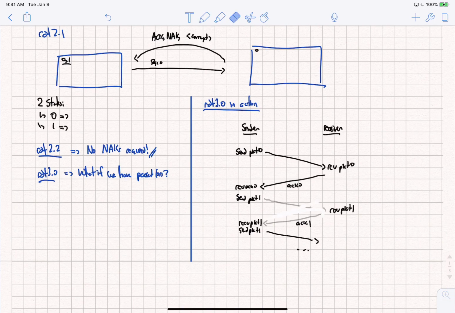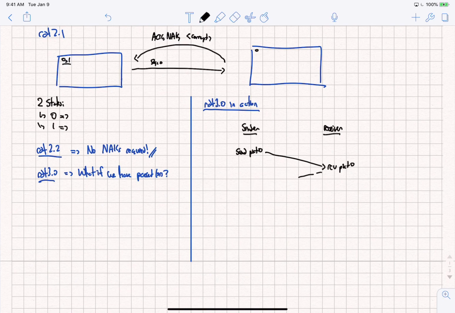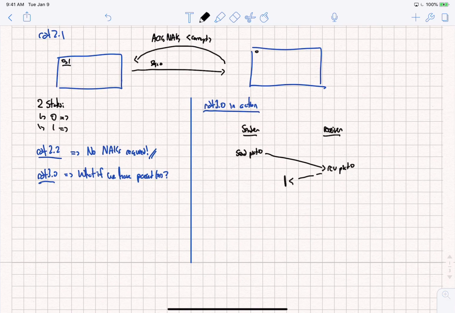But now let's consider the case where we had a delay. While we were sending ACK 0, something happened on the network, and we got some packet loss, okay? Some time frame t will pass by, and then the timer will expire. When the timer expires, we're going to resend the previous packet.